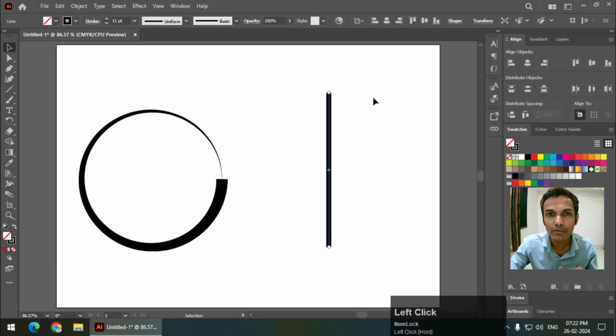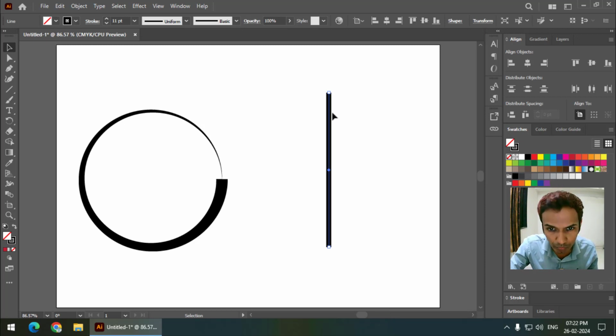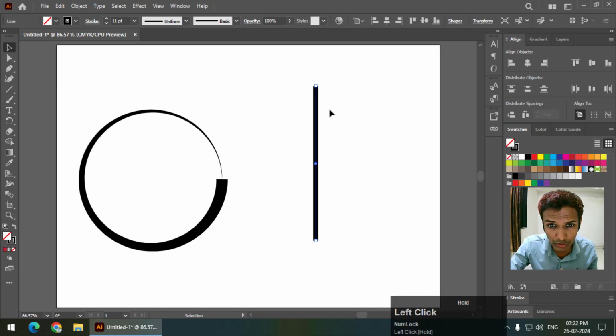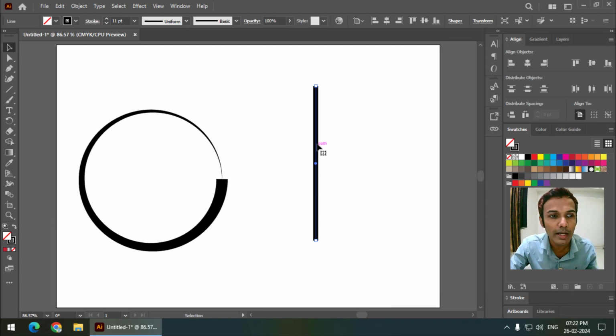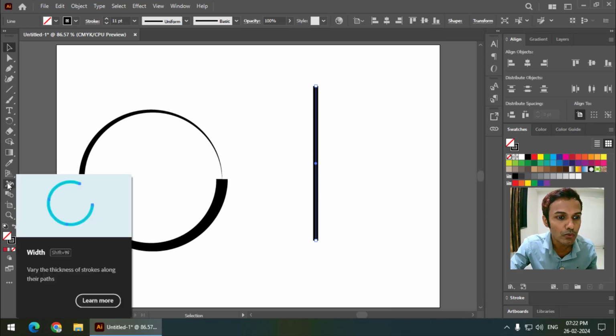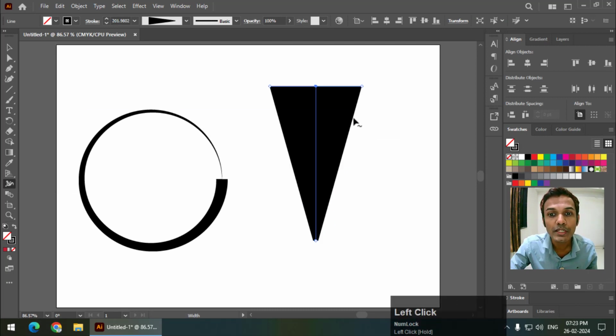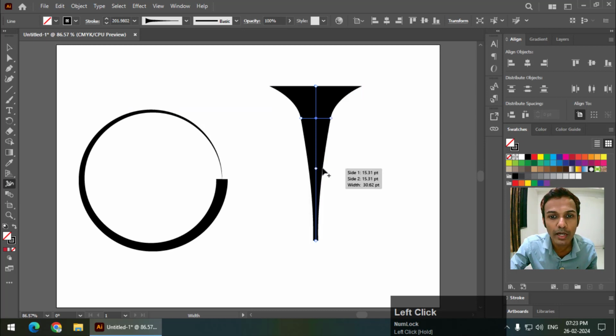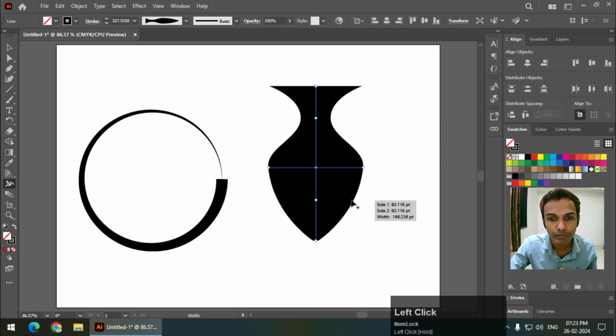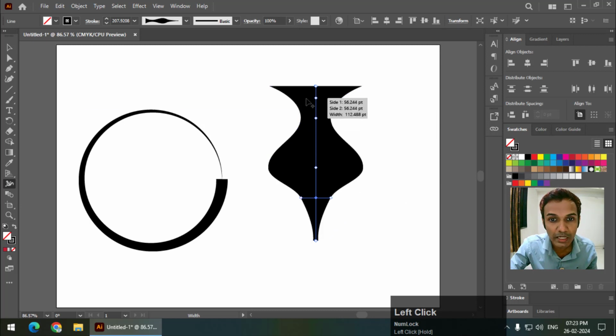So if I want to change the width or change the consistency of this outline, we can use the width tool, and using the width tool we can simply click and drag to change the shape of the outline like this. So we can create the shape that we want.